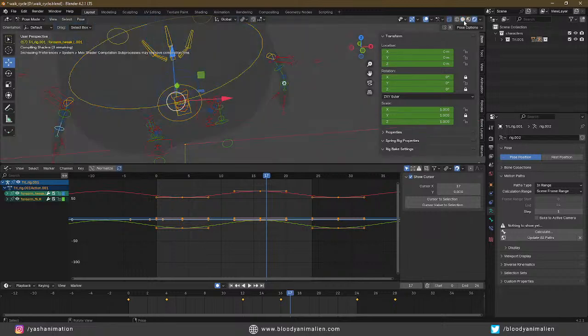Not much difference. What if instead of 2 frames of delay, let's just do 1 frame of delay? What happened? Oh no! I hope Blender just doesn't crash. I'm so sorry.